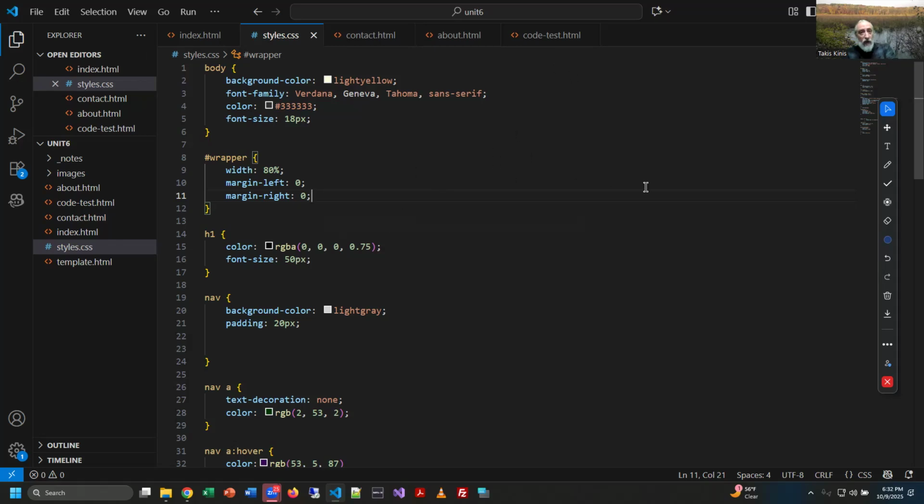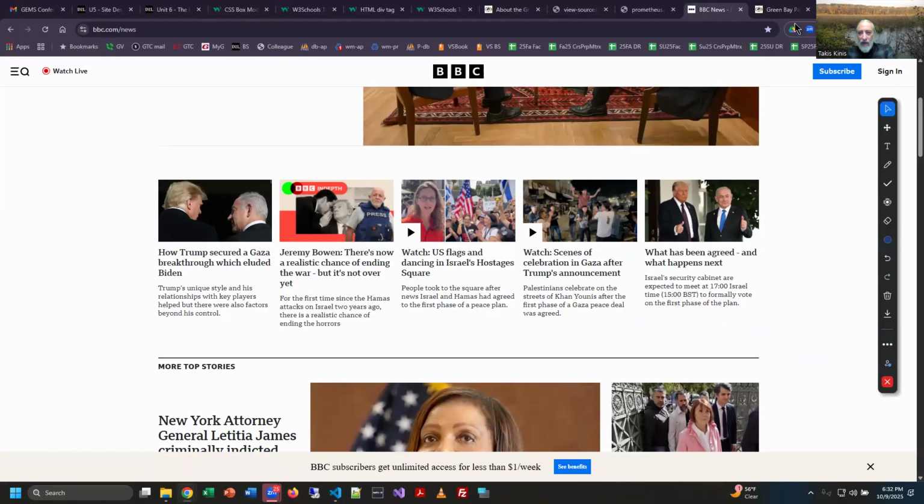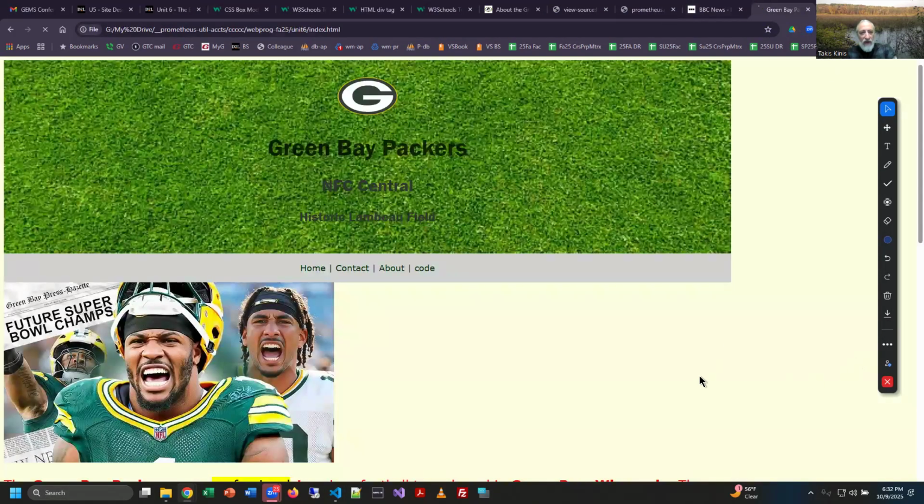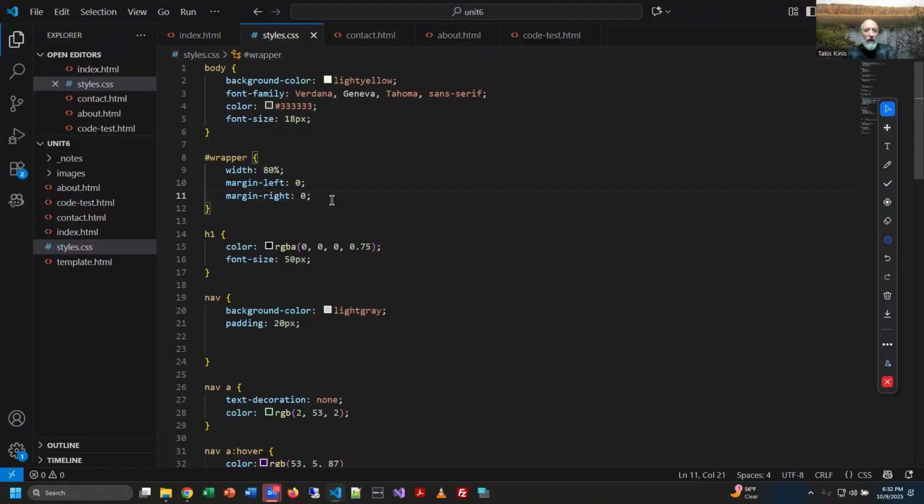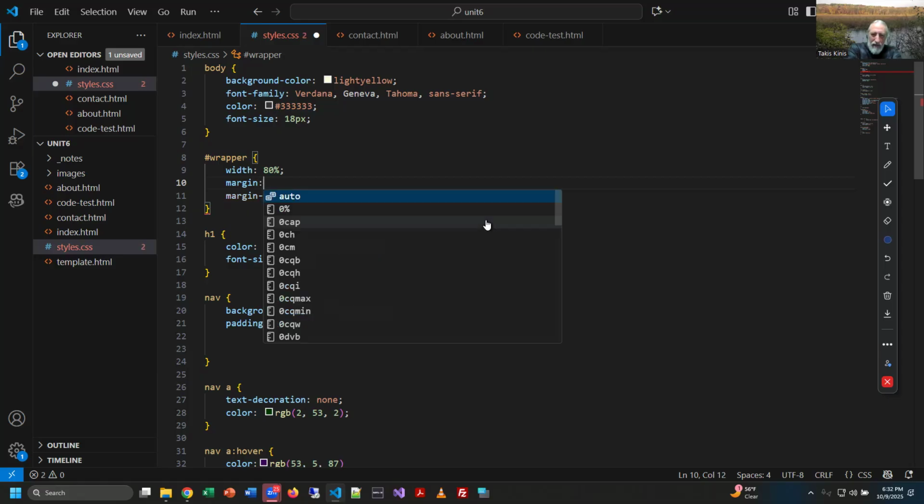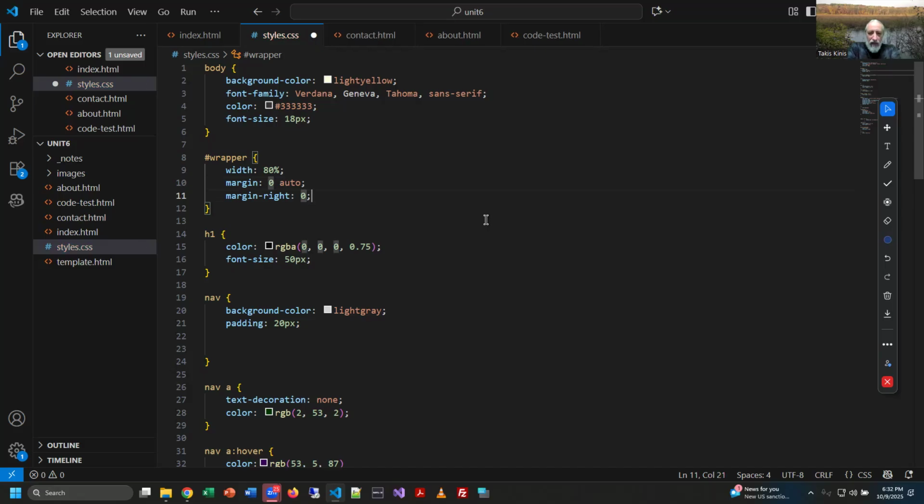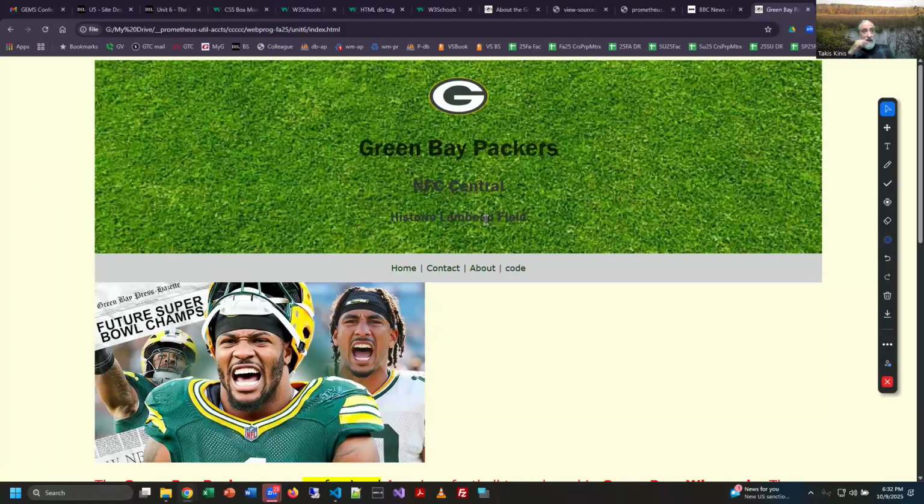I'm going to save this. And I'm going to show you the effect. So let's take a look at what happens to the page. Here's the refresh. Well, it didn't move, did it? Right. So one technique that people use to kind of fix this is they do this: margin 0 auto. Type the right letters here. Save it. Let's go refresh. And there it is centered.